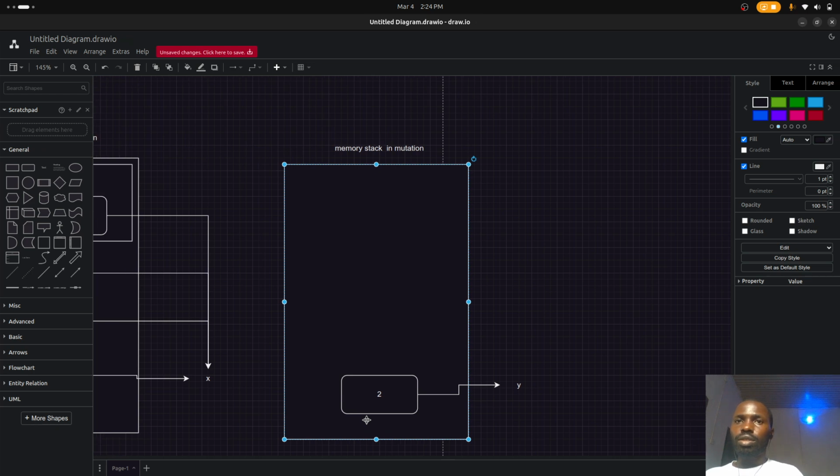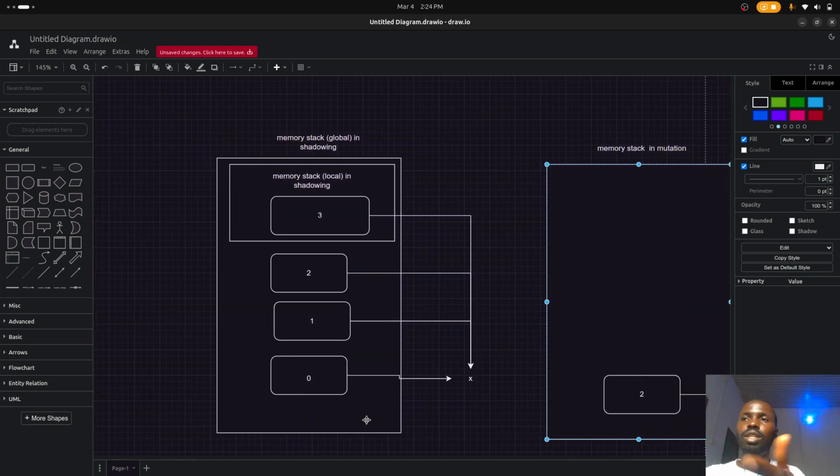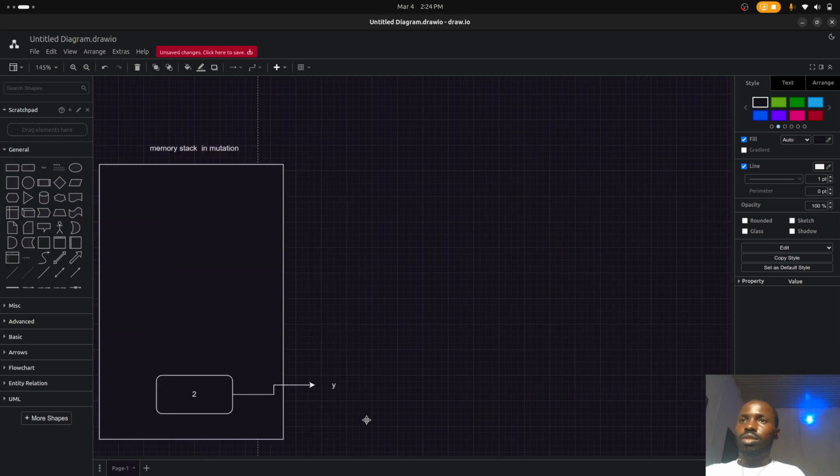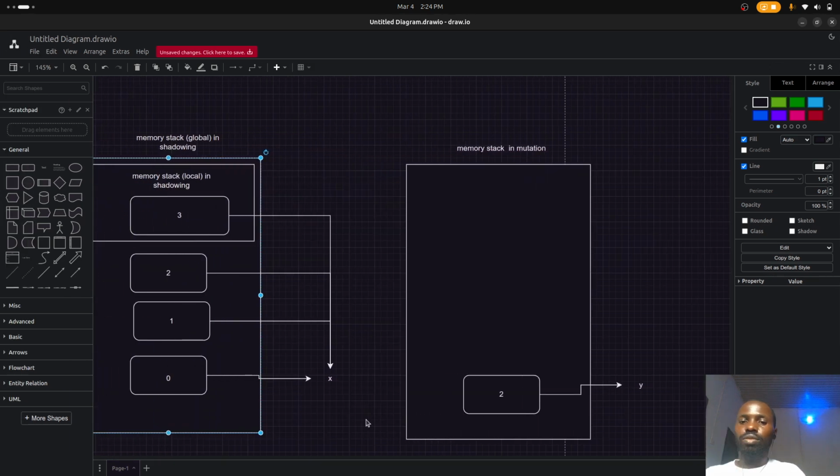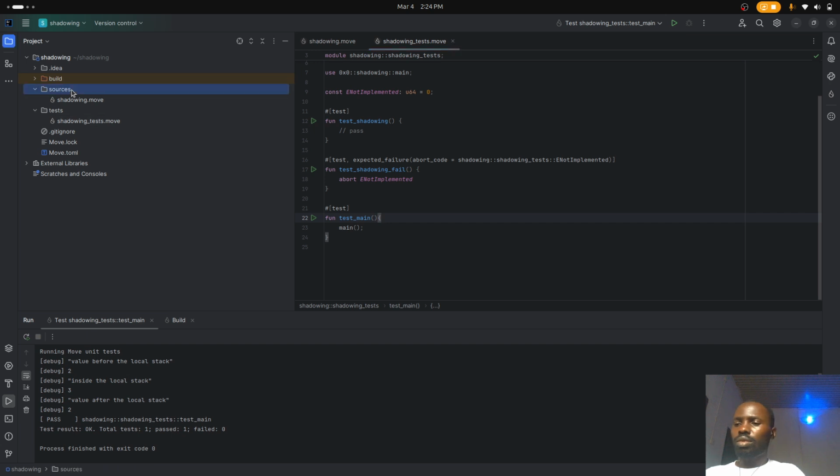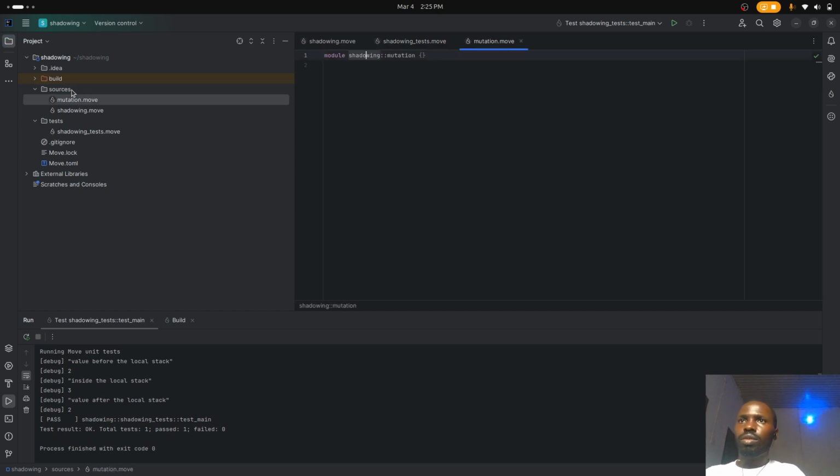So you use the same memory location in mutation, but in shadowing you don't use the same memory location, and you redeclare. In mutation you don't redeclare, you primarily just use what you've already done before. So I'm going to create another module for that. So let's create a public function, and let's call this guy y, pass it 0.